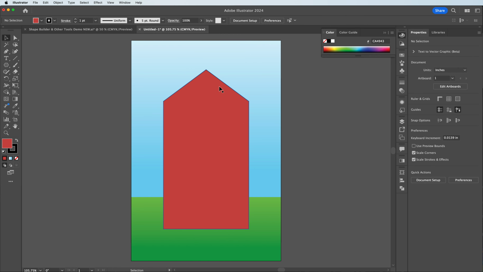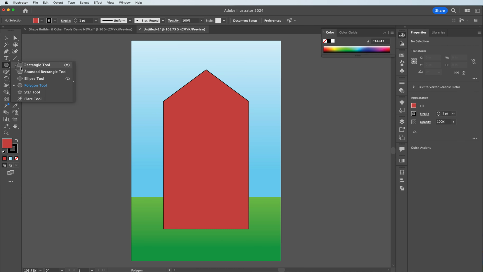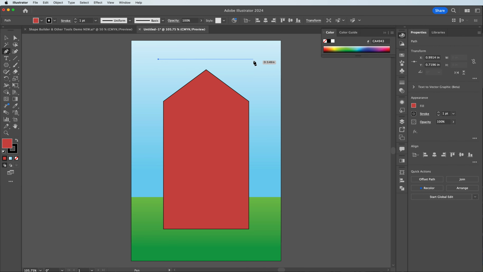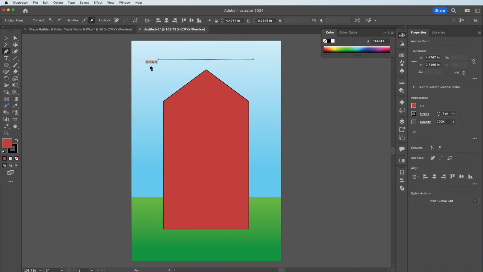Now that we have the main shape of the shed, we're going to go over to our pen tool. With the pen tool, I can click a point, and I'm going to extend the line further across the area, making sure that it reaches and stretches across the entire object. And I can hit escape to end the line.